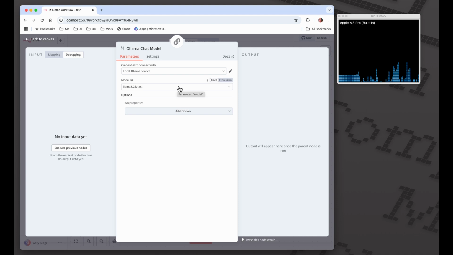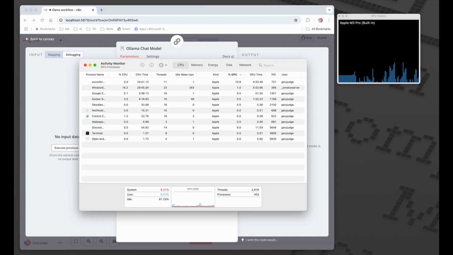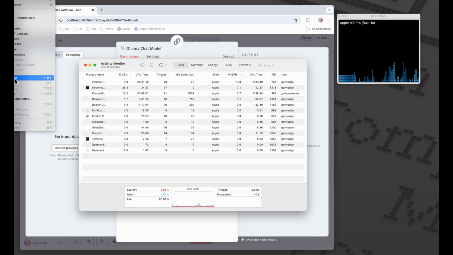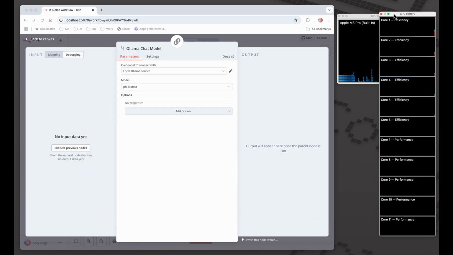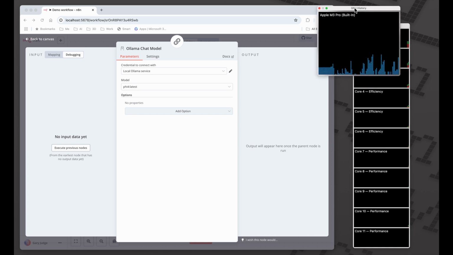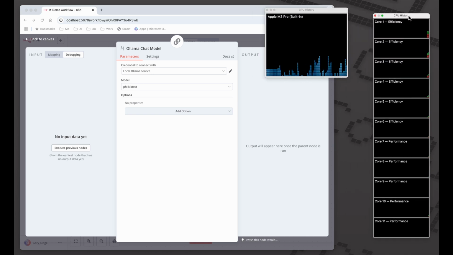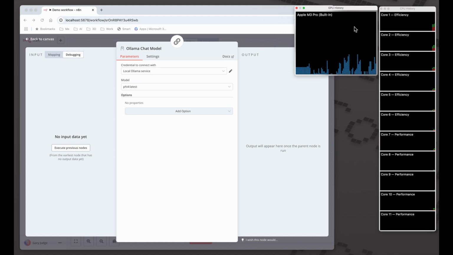The reason I'm using Phi-4 is that it's a 9 billion parameter model, and that's quite testing, especially for a CPU. You can see up here I've got a GPU activity monitor. I'm also going to open up a CPU usage monitor, so we've got some nice graphics to show the performance of the system.